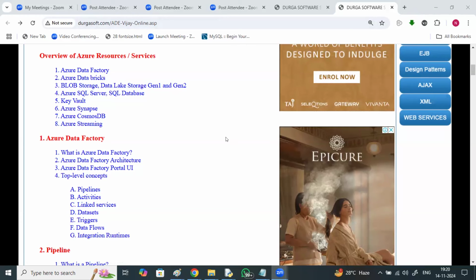Would you be providing assistance if somebody wants to pursue the ADF certification from Microsoft? Yes, definitely. That's the reason I'm saying it's not just a 40 days course or a 5 hours course. I'm going to brief you on all these things step by step, in detail, covering all the scenarios with many working examples. Nearly 50 real-time tasks I'm going to cover.